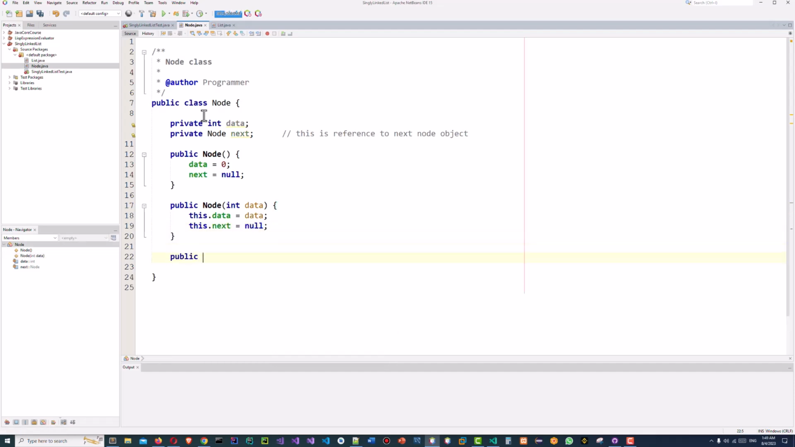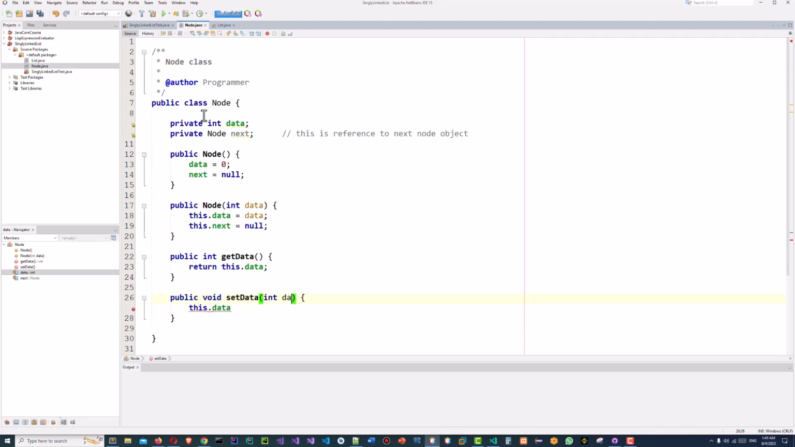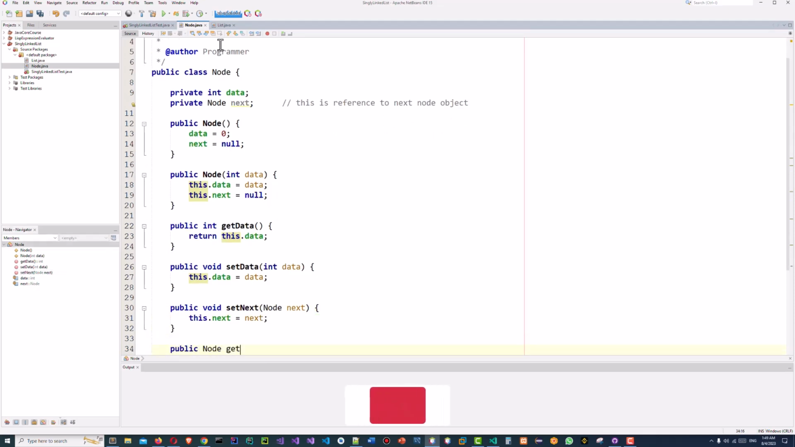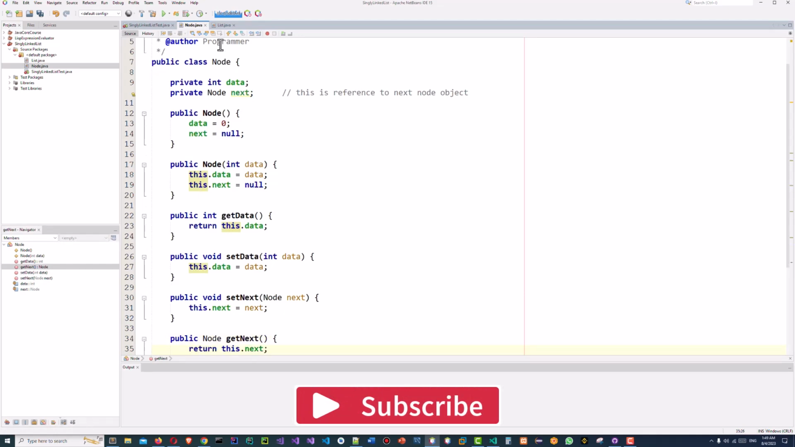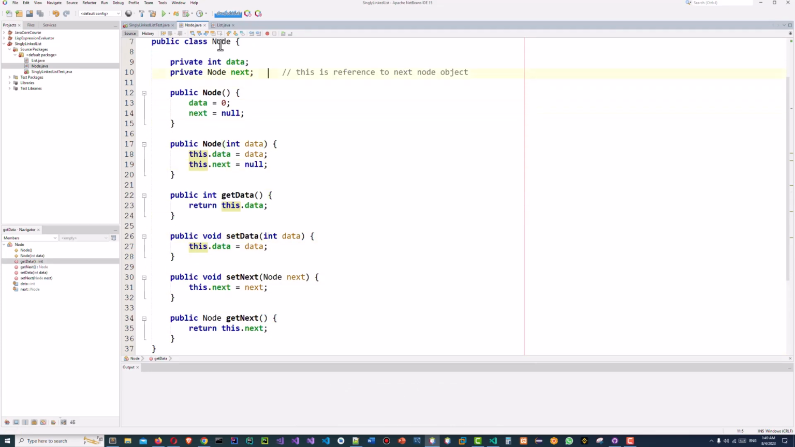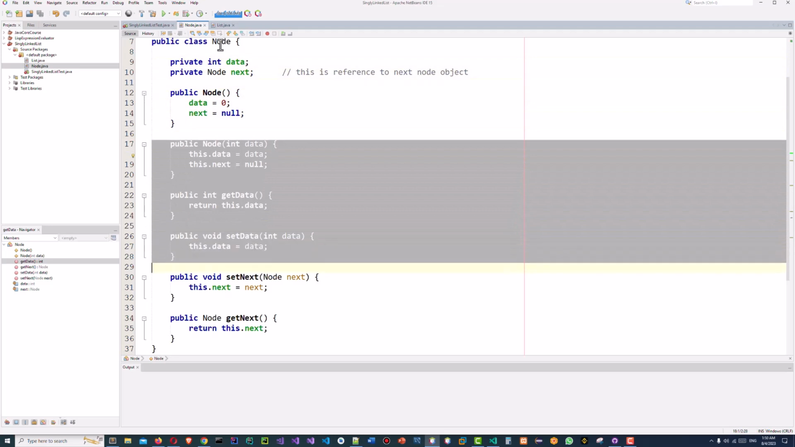Okay, getter and setter methods. Public int getData, and a set method for data. Public void setData with a parameter. And one setter and getter for the next. Public void setNext(Node next): this.next is equal to next. And one getter, public Node getNext, return this.next. Okay, this is a simple class. Two data fields, two constructors and two getter and setter methods for the data and the next node.